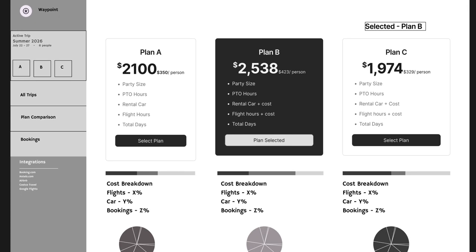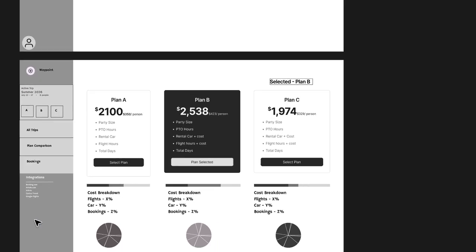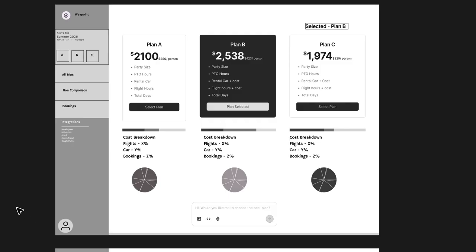So I'm going to scroll down and try to fit this in a frame. All right. So on the plan comparison sheet, you're still looking at your active plan. You've got configurations A, B, and C. Plans A, B, and C have their total cost as well as cost per person represented. Some of the important factors that are listed right off the bat: party size, hours that people had to take off, rental car and cost as applicable.